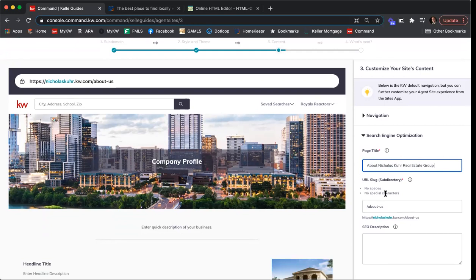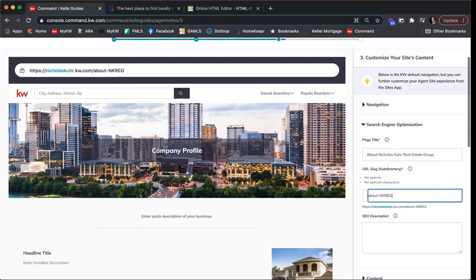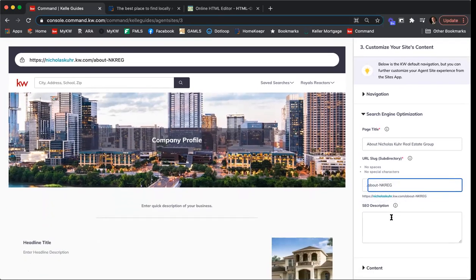And then our URL slug. So this is going to be what comes after the nicholascore.kw.com. Update this to NKREG. And then below here, we have our SEO description. And this is what is going to show when anyone searches Nicholas Core Real Estate Group and my website shows as a listing on Google or Yahoo. And I want to provide enough information here that someone is confident that when they click on this web page, it's going to take them directly to the About Nicholas Core Real Estate Group page on my website.